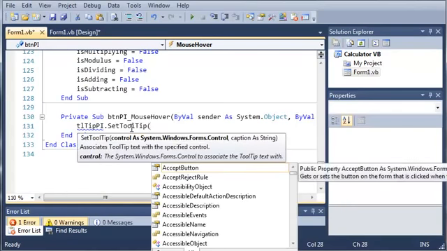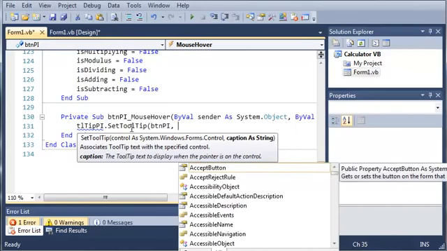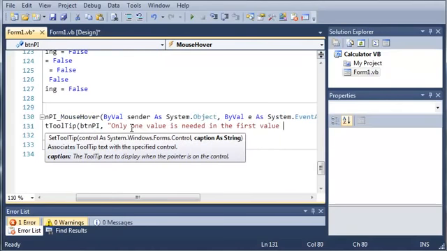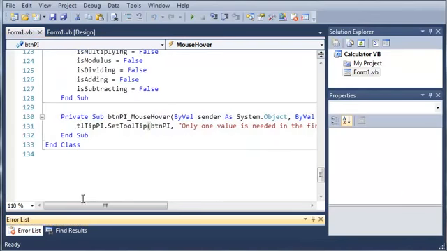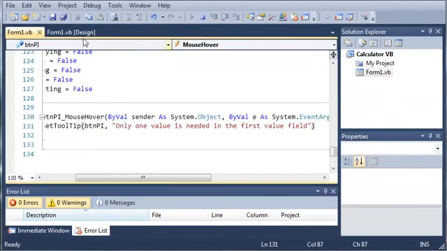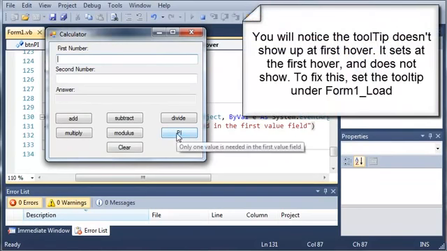Now this takes two arguments, our control and our caption. So what our control is going to be is button pi. So our tooltip is going to be connected to button pi, and we'll set the caption to "only one value is needed in the first value field." Okay, so now that we've set our tooltip, we've connected it to our button and set the caption for it, we can go ahead and run this, and you can see when they hover their mouse over pi, it's going to say only one value is needed in the first value field.